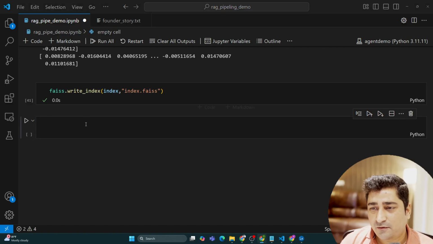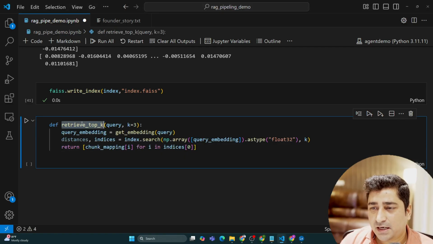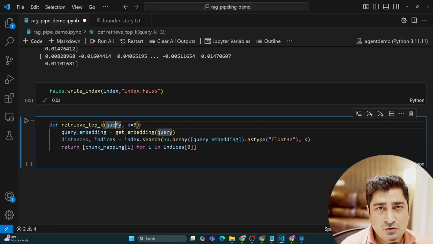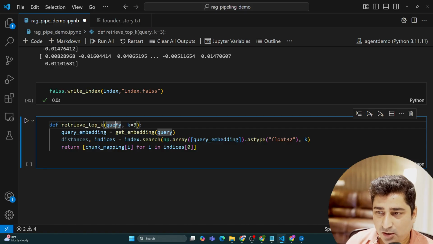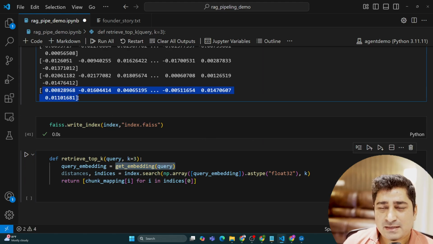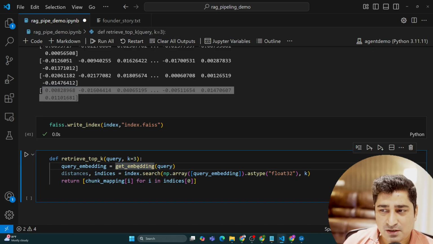So now let's do one thing. Here is a very small function I have written, retrieve top k. Retrieve top k means what? For the query, you can send any kind of information. Maybe you can ask who is Sudhanshu Kumar, because the data set was all about me, a founder story. So what will it do? It will convert this query into an embedding of size 1536, because that's what this function is going to return.